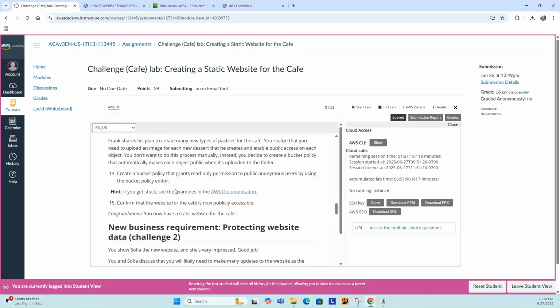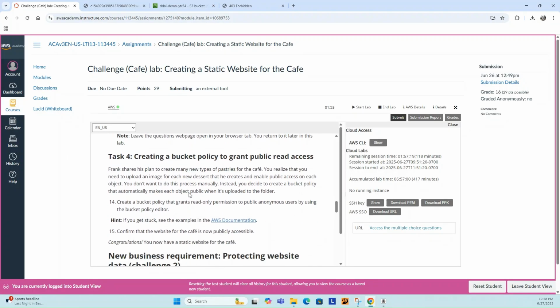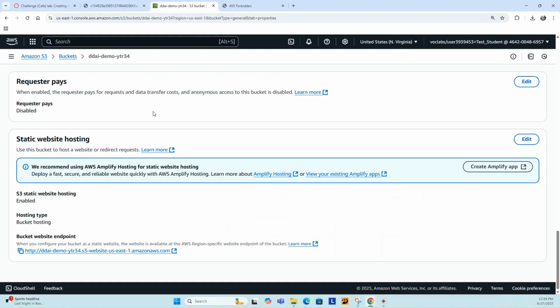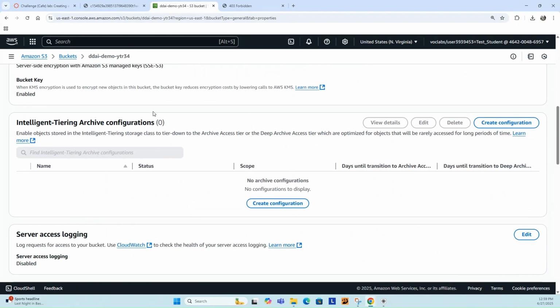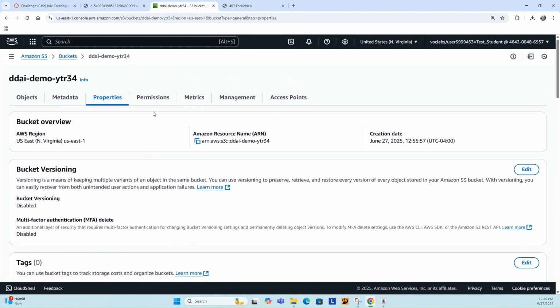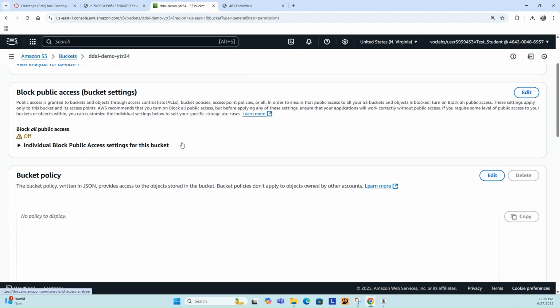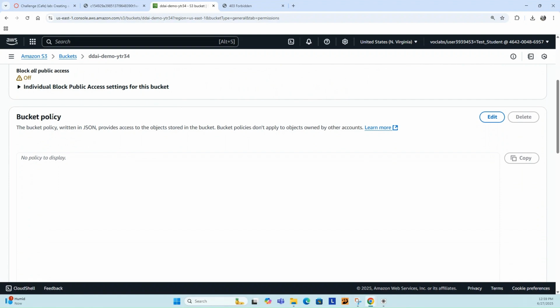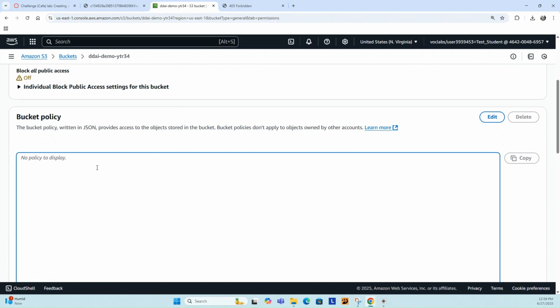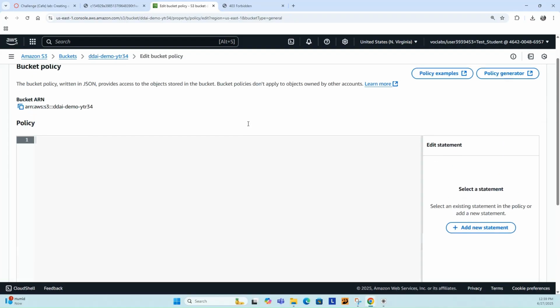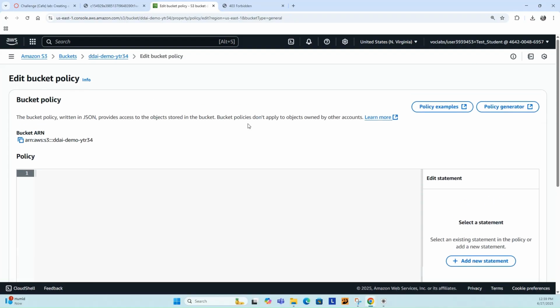which is to create a bucket policy to grant public read access, right? So we go to the management console, scroll up all the way, and click on the Permissions tab. As you can see, the bucket policy right now is empty. So we need to hit Edit to create the bucket policy.